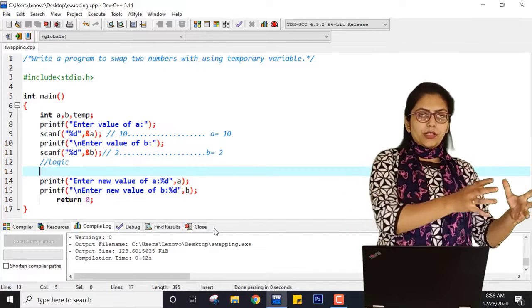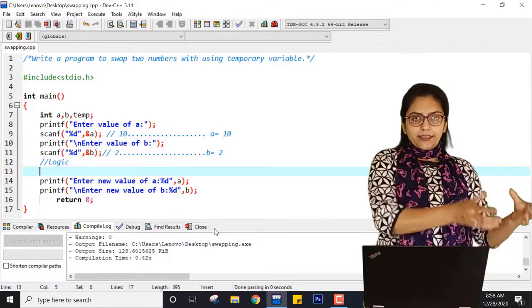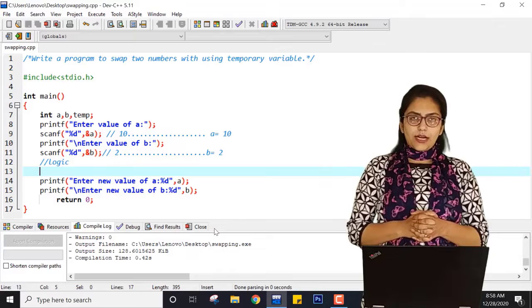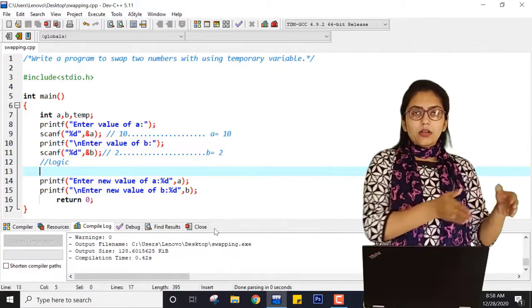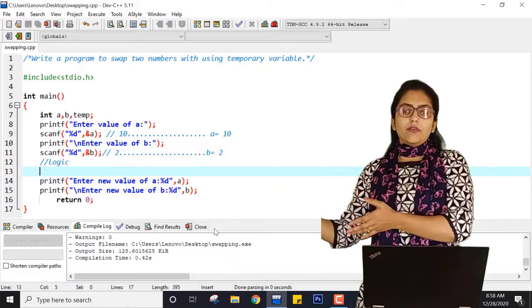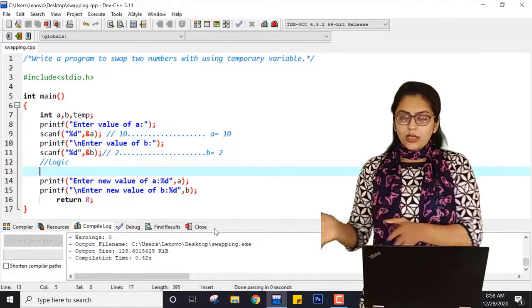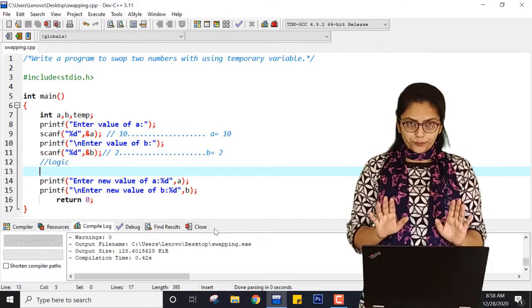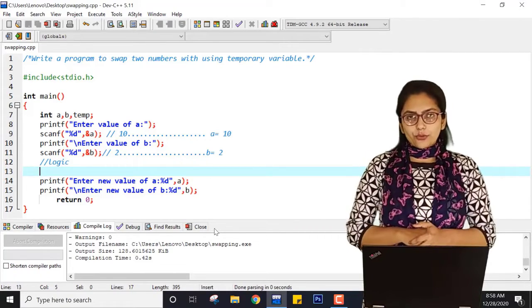What you can do, first you will take 10 and put it inside the temporary variable, right? So what is happening over here? My first bowl is empty now and my temp bowl is filled with the number 10. The second bowl is as it is with number 2. Now what I am going to do?